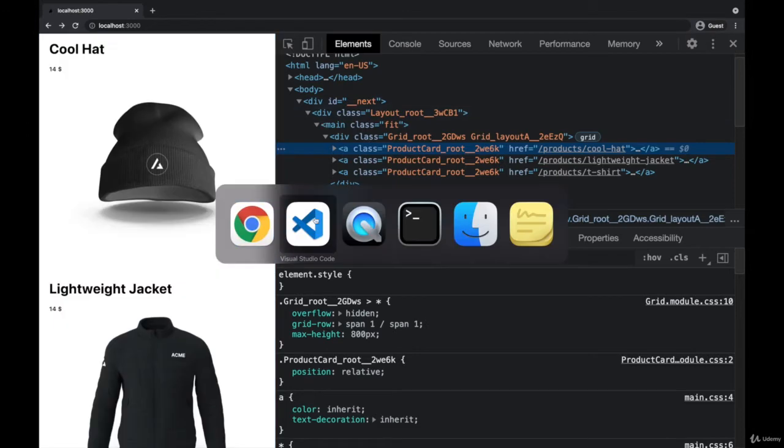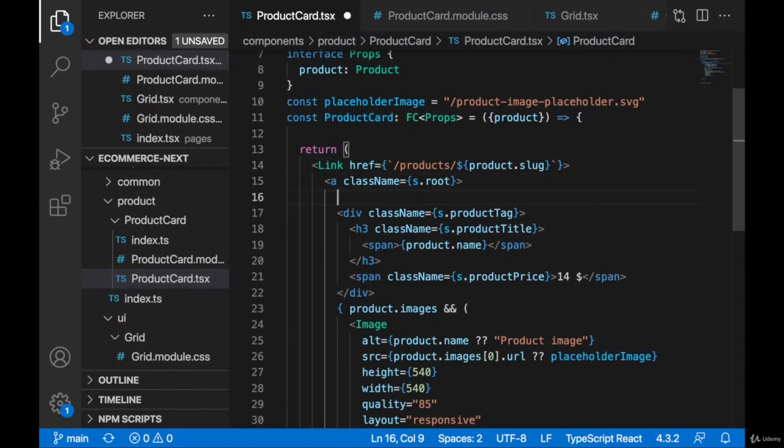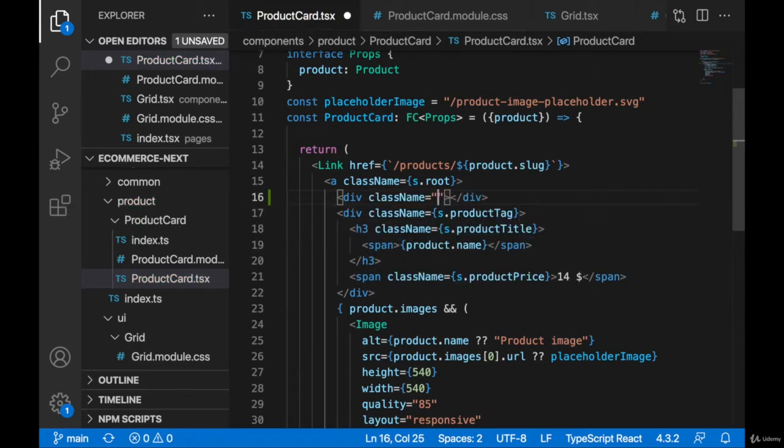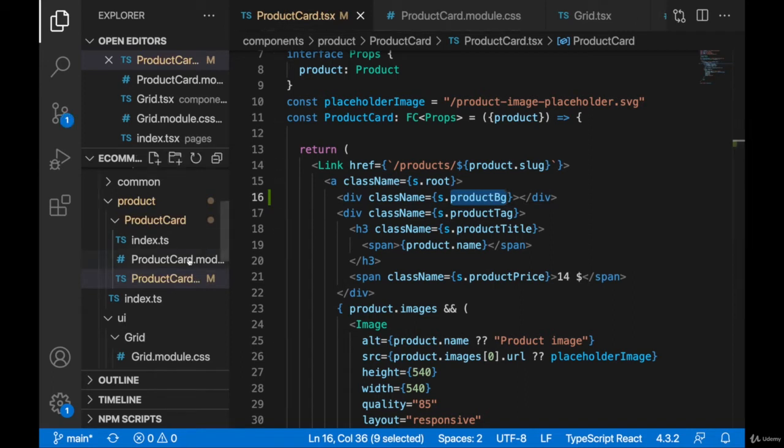So now what I can do here, I can create just an empty div. Okay, just an empty div straight under the root, and I will provide a new class name. Let's say this will be product background. Okay, actually let's take it like this: styles.productBg. Now I will provide stylings to productBg. So let's copy this name.